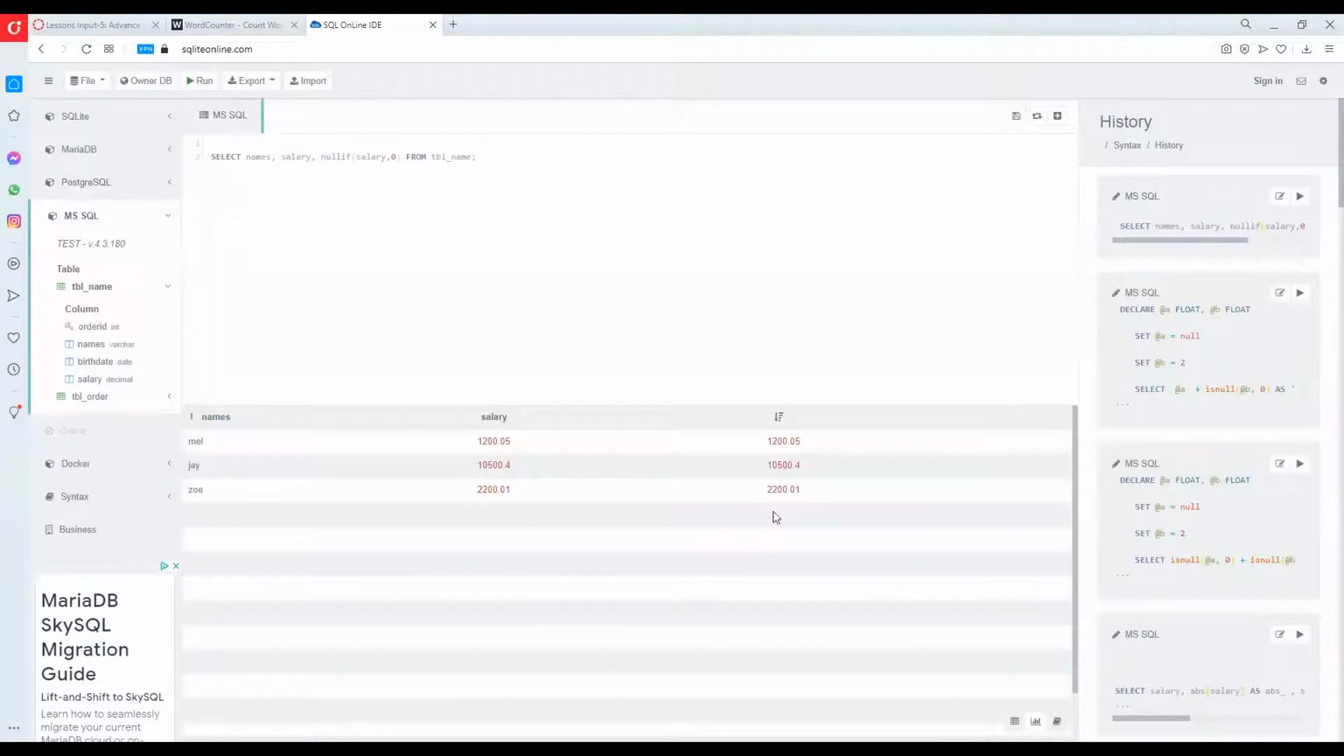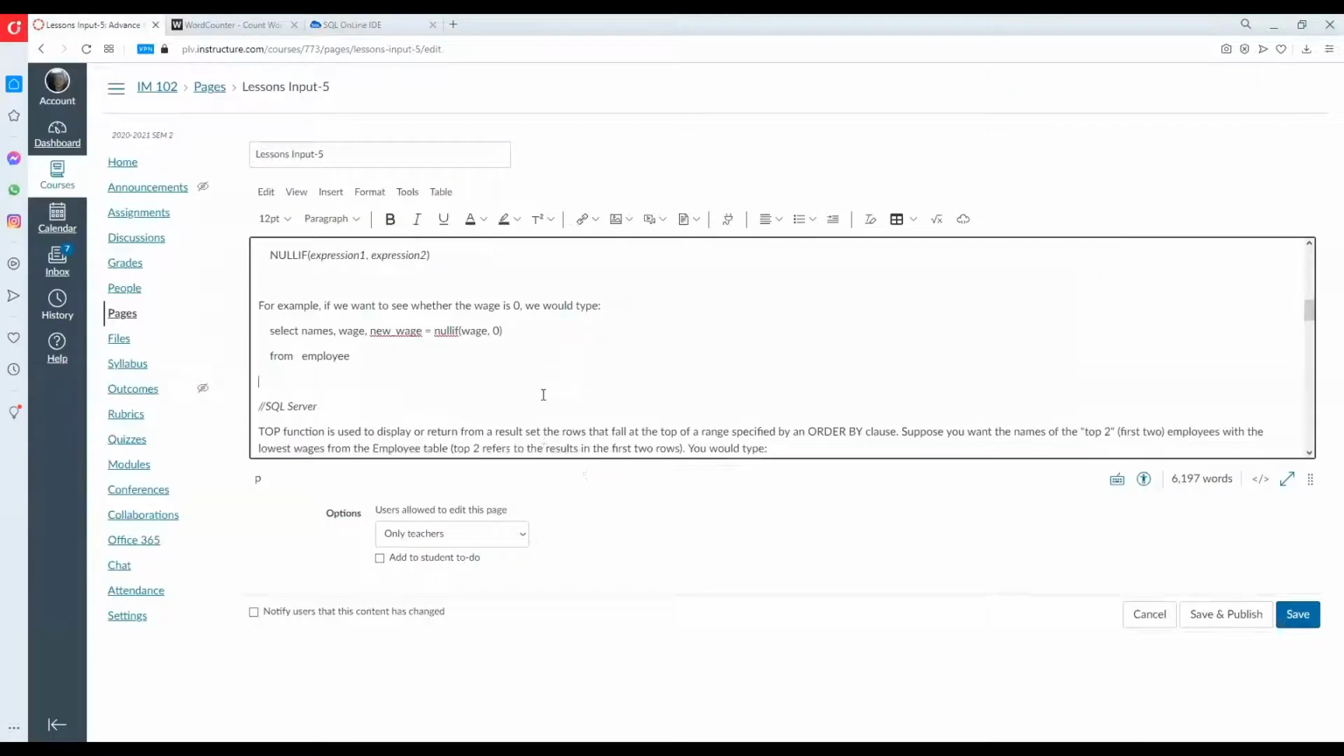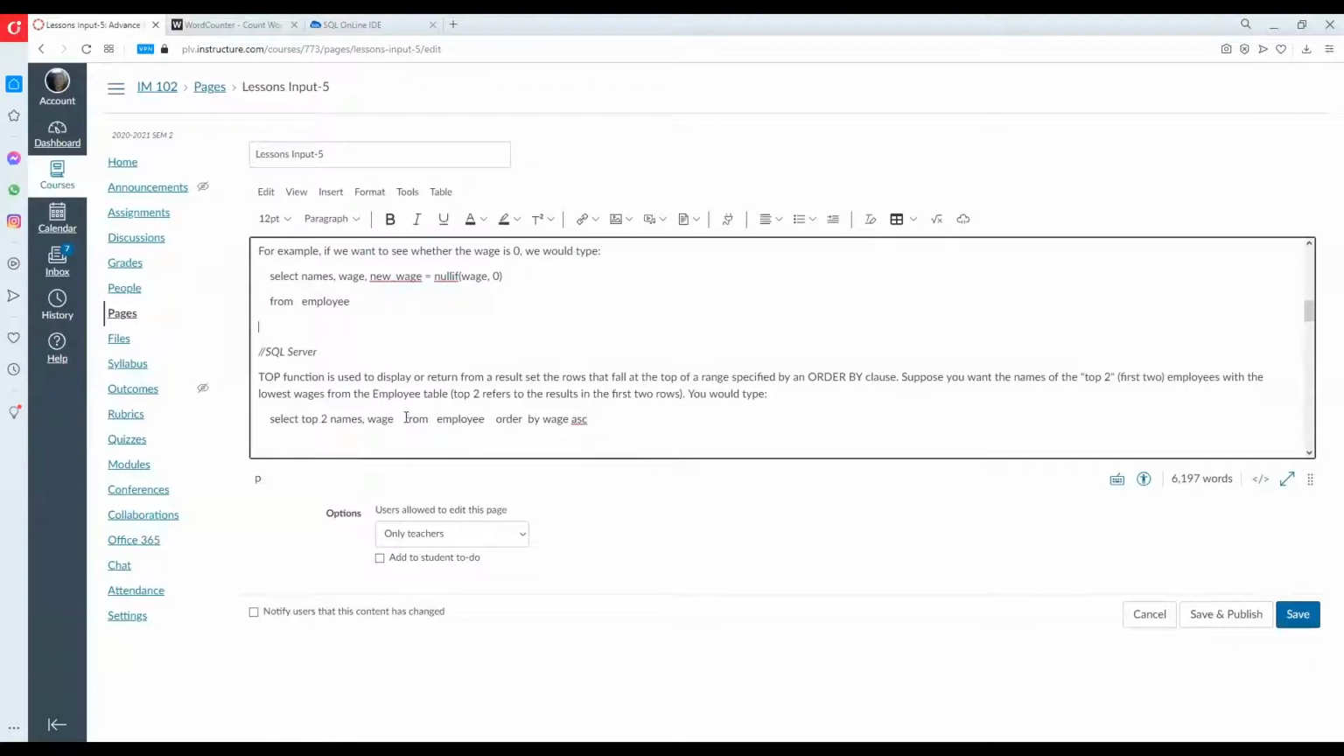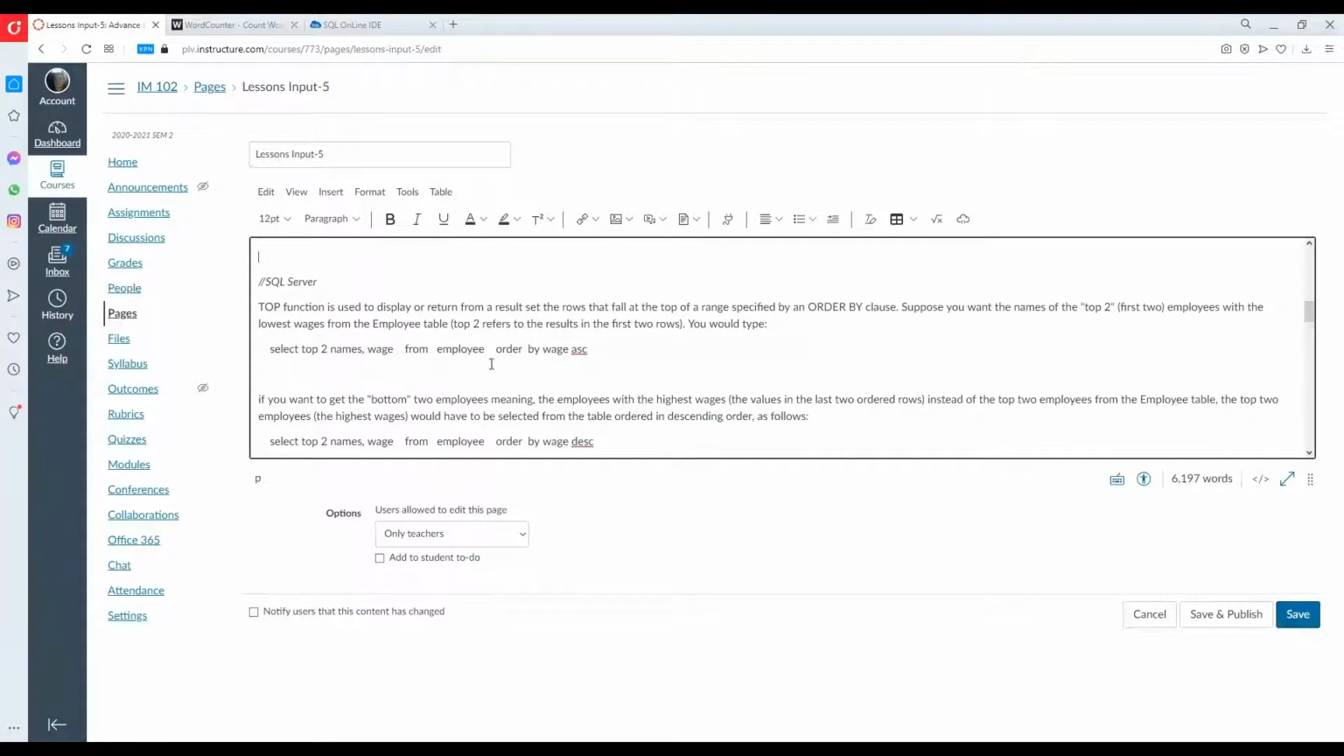Okay, same data because there's no salary, 0. Next is the top function used to display, or only for SQL Server, used to display or return from a result set the rows that fall at the top of a range specified by an order by clause. Suppose you want to display the names of the top two employees with the lowest wages from the employee table. Top two represents the result in the first two rows.